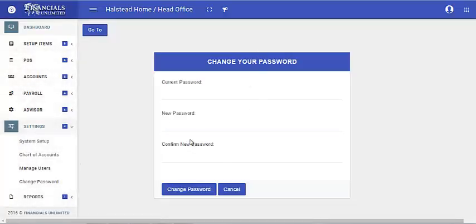Hopefully this video will help you understand how the different setting features of Financials Unlimited work, and how it is different and dynamic with respect to other systems. Thank you very much.